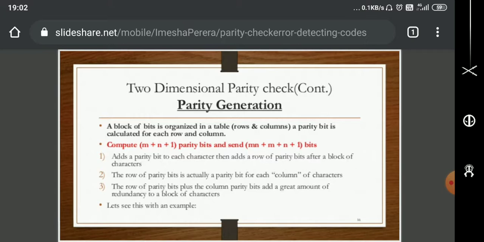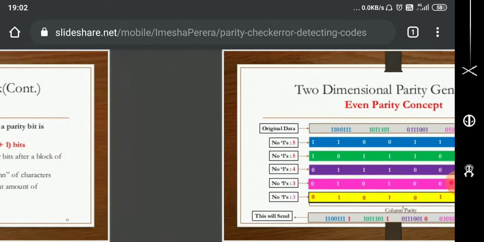So what I am doing is converting my data into blocks of data. Each block of data is arranged in a matrix format. So I am finding out row parity as well as column parity. What happens whenever there is a change, either row wise or column wise? Let us assume 2 bits are changed. It can be caught either row wise or column wise.